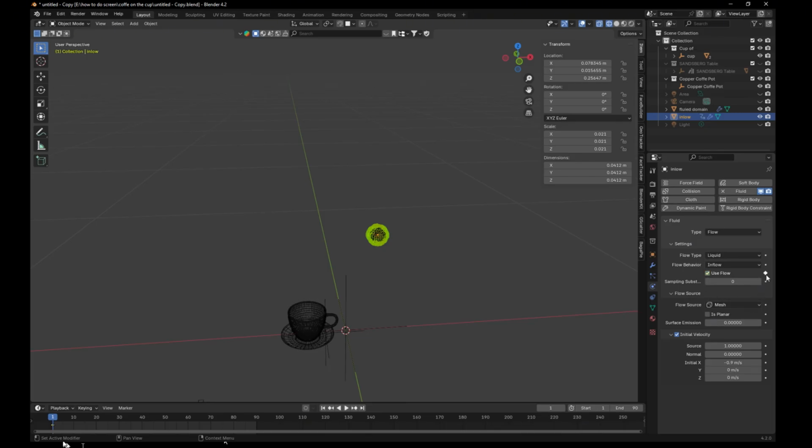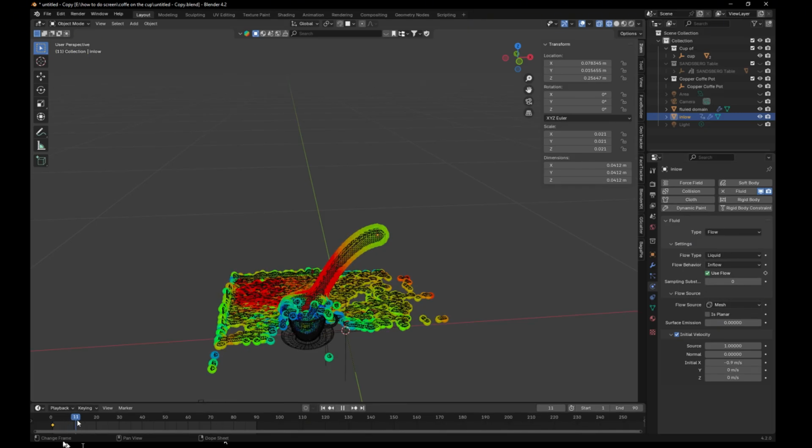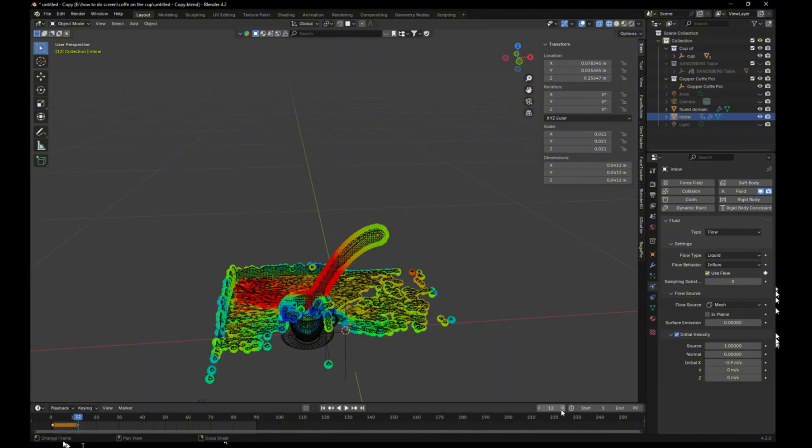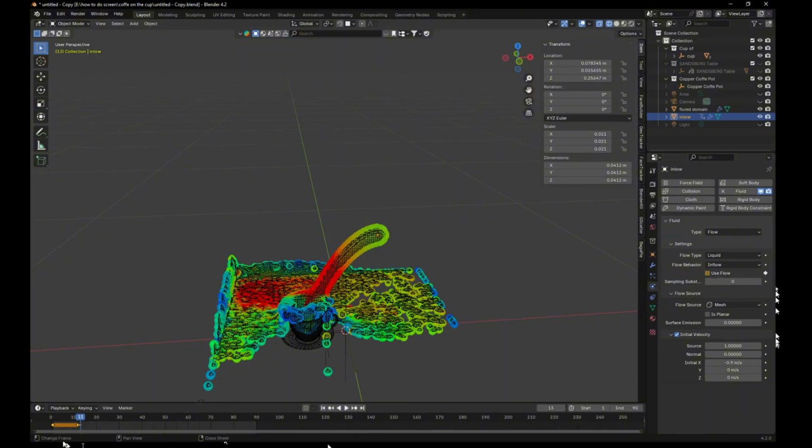Make sure your render will start from frame 1. Make another keyframe in frame 12. Go to frame 13. Disable use flow and put keyframe.